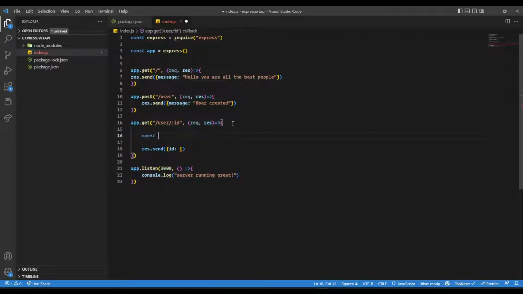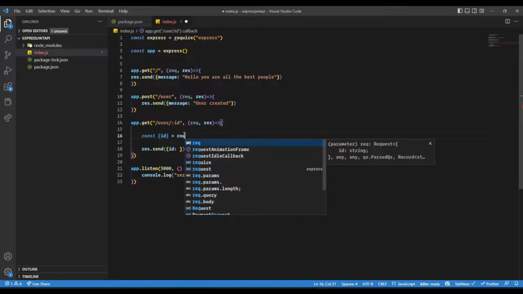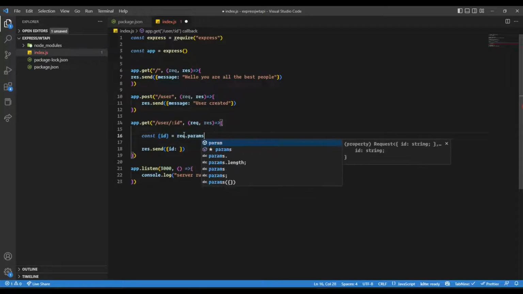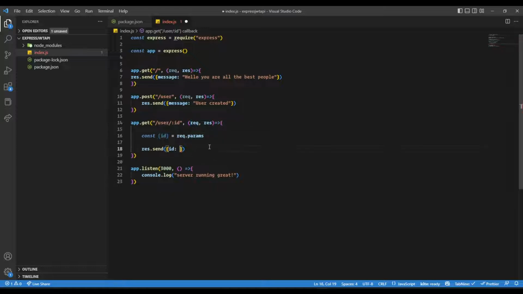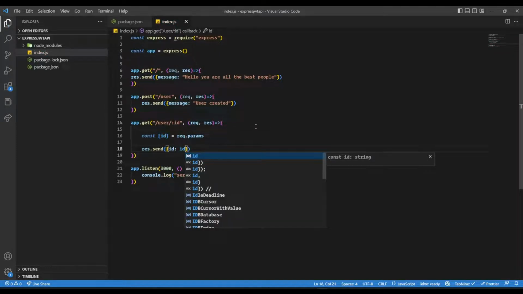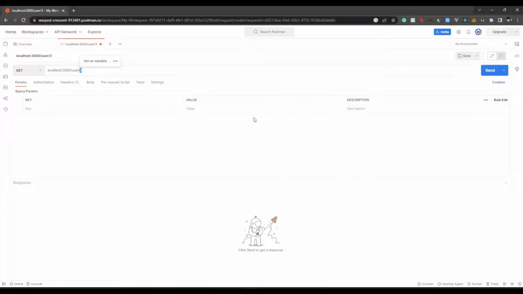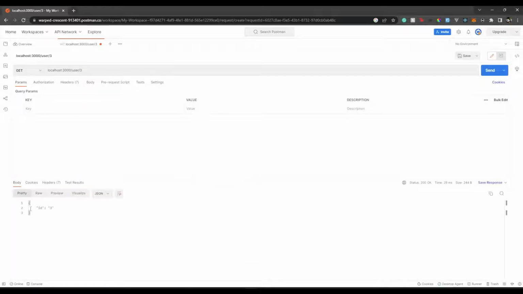So I could say const ID. So this is a destructure syntax in JavaScript. And here I can get it from request.params. Okay, let's see what we get when we pass the same ID back again. So if we go back to our API request, make a request over here, get request, Postman agent is already working as well. And there we go. We have a response with ID 3.